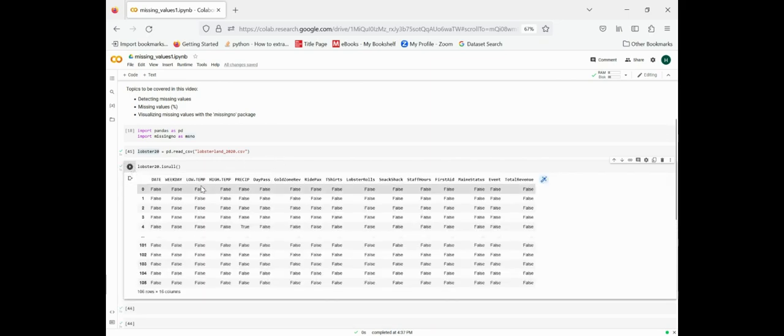So using the isNull function gives you an output such as this, whereby if the cell is populated with information, you get false. If the cell is empty, you get true. The problem with this is that it doesn't give you any perspective. It does not tell you how many blank cells there are for each variable. It also doesn't tell you what percentage of your data set has missing values. So to answer these two questions, the first thing we need to do is to combine isNull with sum.